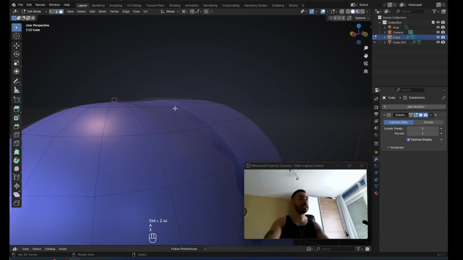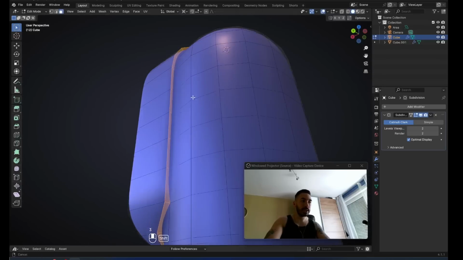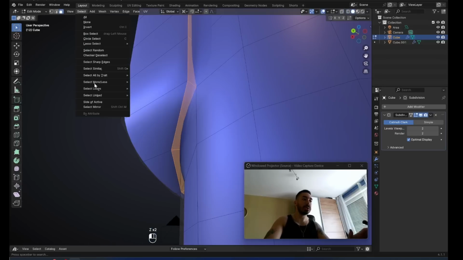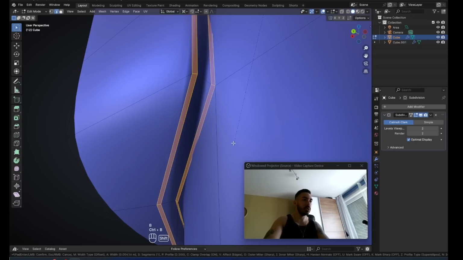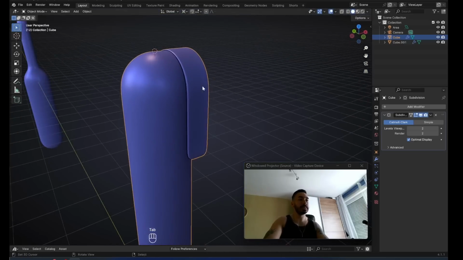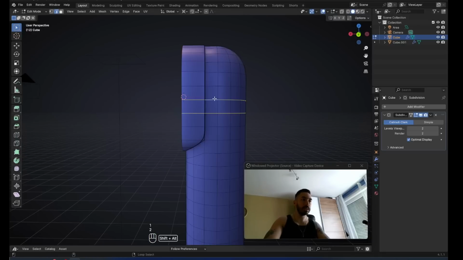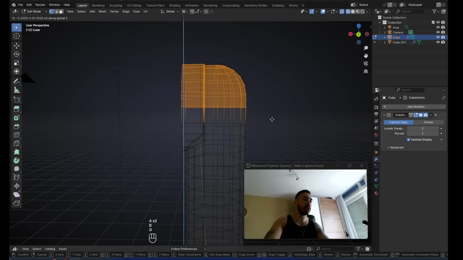And now in face select mode with Alt right click, we're going to select this face loop that goes all the way around here. Go up here to select loops, select boundary loop. Control B to bevel this. I'm only going to go with one segment, but that's going to make this little step here much more visible. I feel like this whole thing is a little bit too long, so I'm going to dissolve some edges like this. Select the top part and just lower it down.